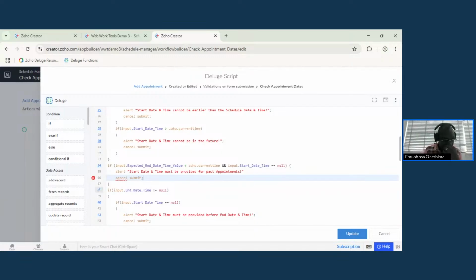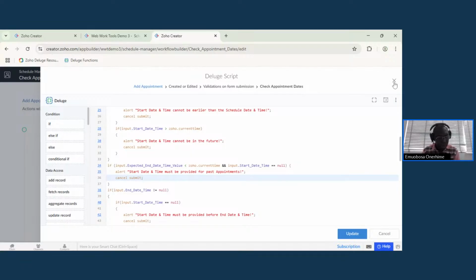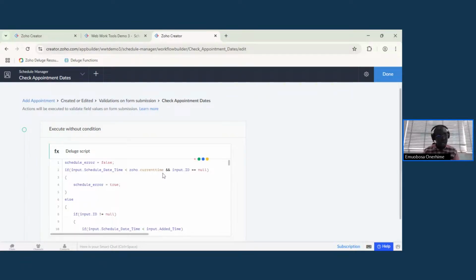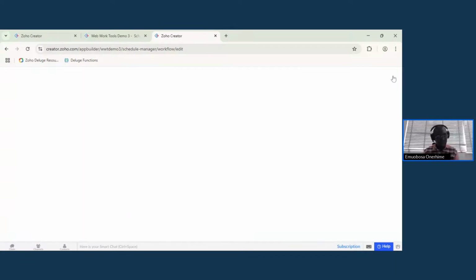So if this is less than the current time, then the expected end date and time has passed. And then, oh, sorry. And then you must put the start date and time. Okay? So we're talking about the expected ends now that we're looking at. So if it has passed, then you must have the start date and time, and you must specify the end date as well if you are making changes accordingly.